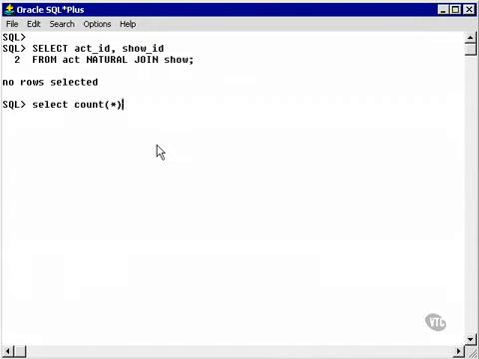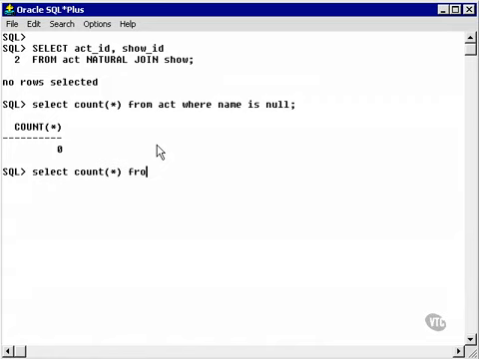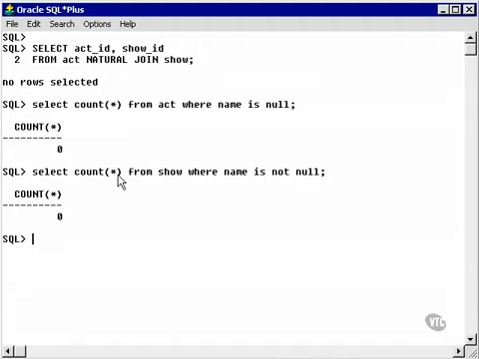Let's select count from act where name is null, no records. Now let's select count from show where name is not null. So you can clearly see with a natural intersection join there are no common name columns or name column values between the act and show table. So therefore the join between the two tables without qualifying the name gives you no rows.